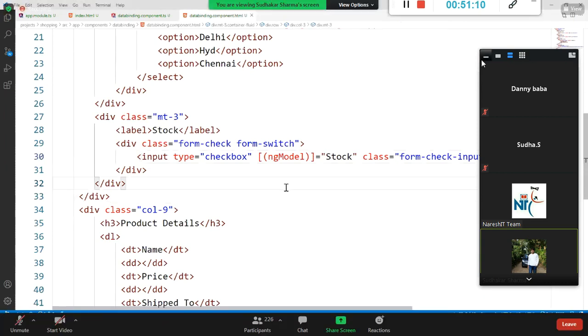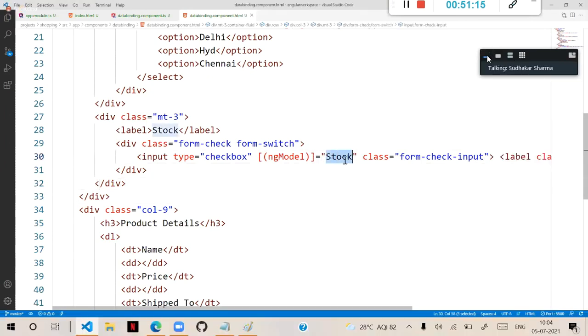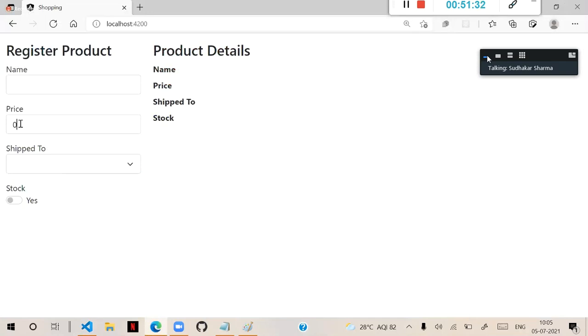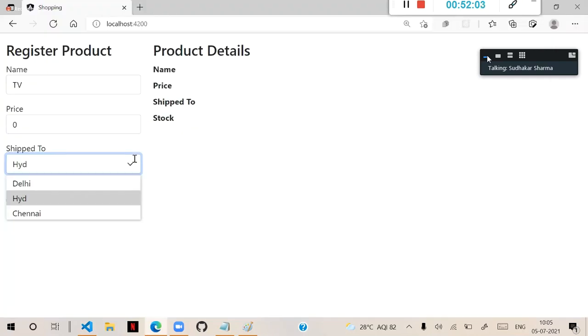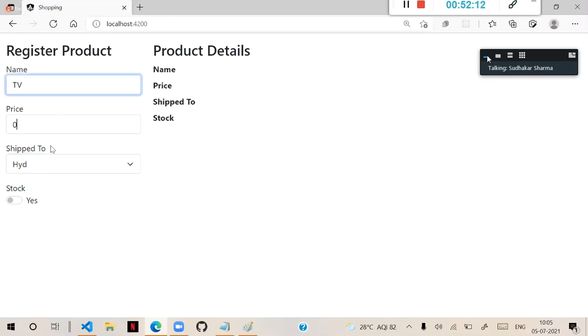Now that is ready. The stock is going to bind to the properties. Anything dynamically happening is property. Now this is ready, and you see price is empty, name is empty, and shipped to is empty because they are initialized with empty. Now I said some TV, that is some default, price 0, shipped to, suppose I give Hyderabad. That value will be bound. It picks that value and displays it. So we are accessing the properties and binding to these elements.